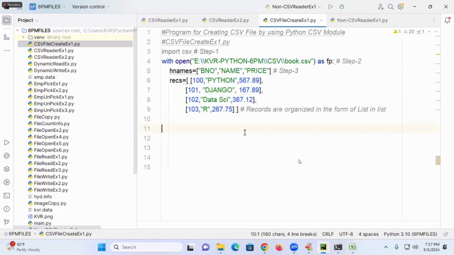Think about Python. Okay, students, shall we start? Good. This is called step number four. My prerequisites are ready. What should I do now? What do I need? I need something to write to the CSV file.